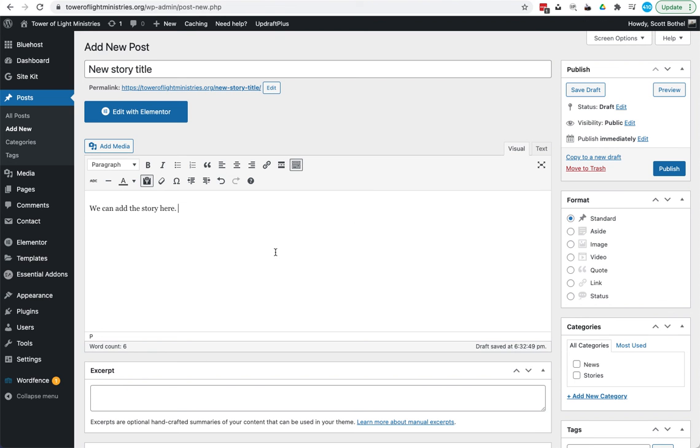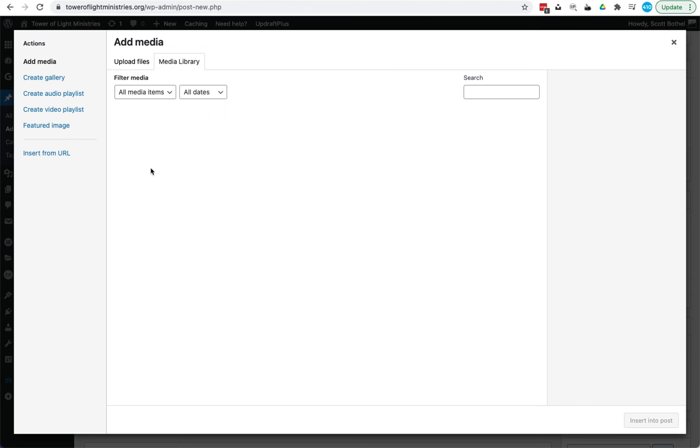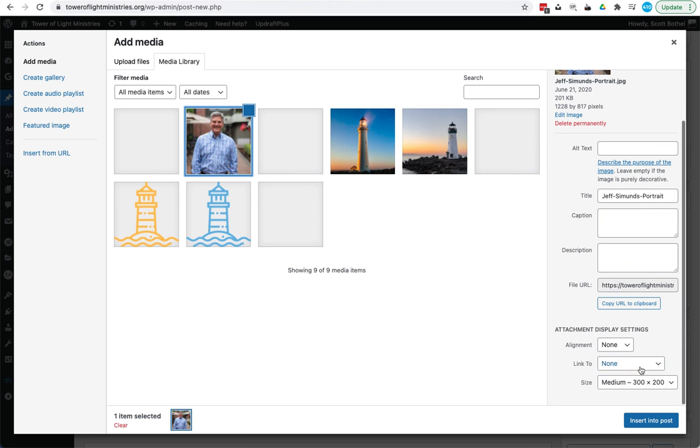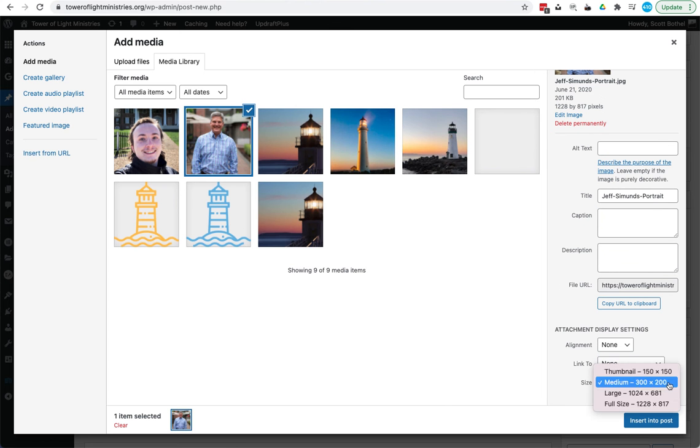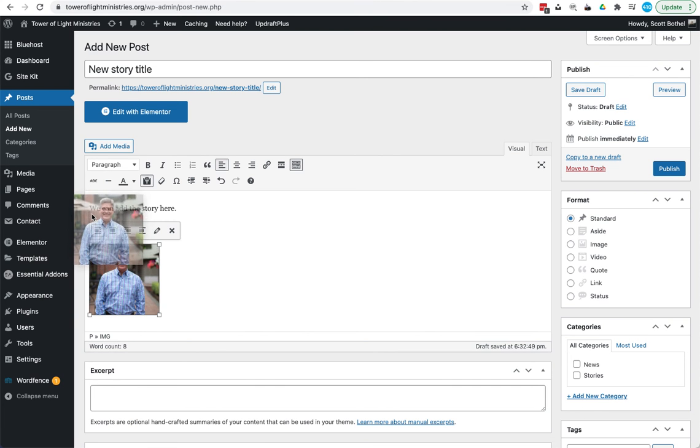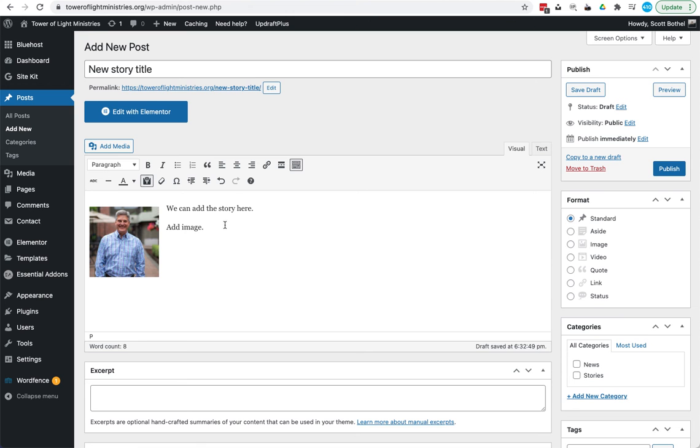Okay, so we added our story. If we want to add an image into the body of the text here, we can click the Add Image button. We'll select from what we have available already. And we have size selections here. I'll do a nice thumbnail. I'm just going to align it to the left, not link it to anything. And I can just put that right here if I want to.